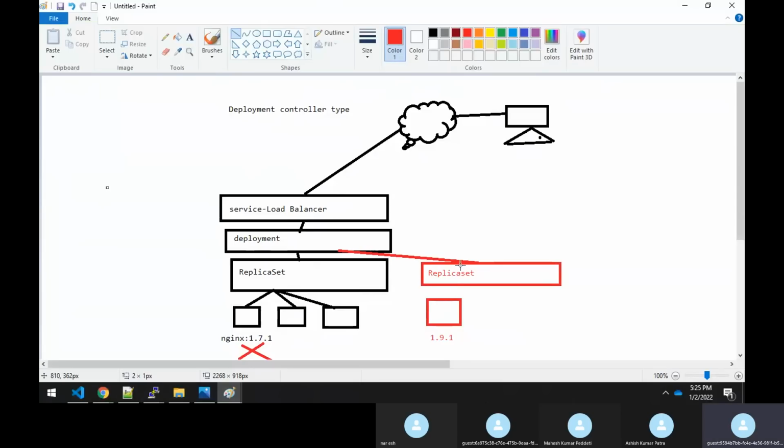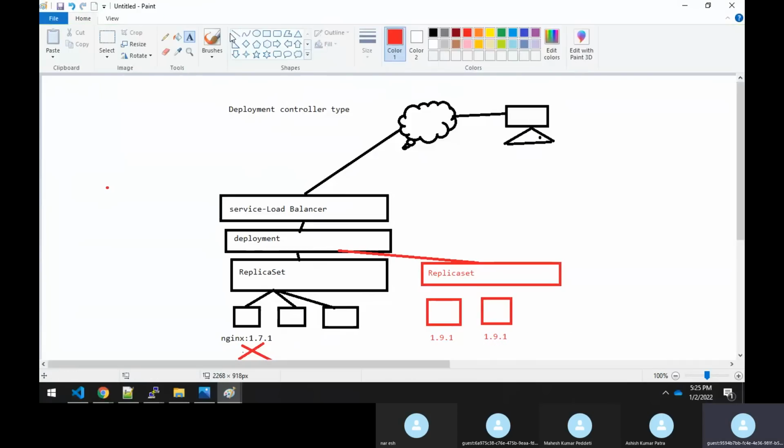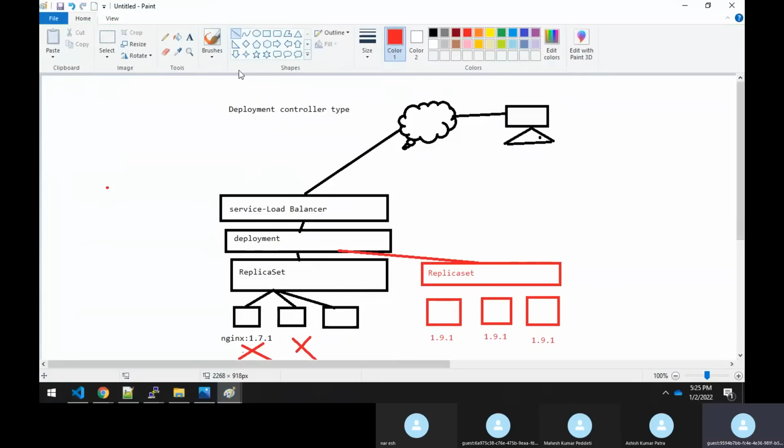Okay. So after this, a pod will get created, and one pod will get removed. Similarly, one more pod will get created, which has the version 1.9.1. After it is created, one pod in the old replica set will get removed. Similarly, in this new replica set, the third or final pod will get created, which has the version 1.9.1, and in the old replica set it will get removed.